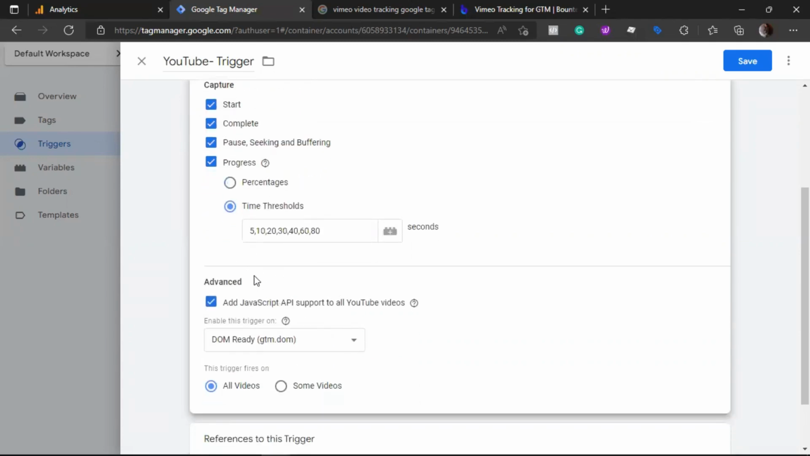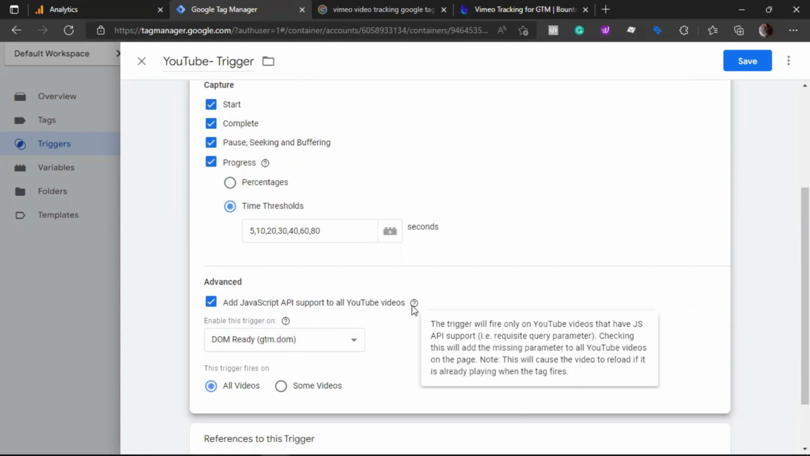Then we have an advanced option of adding a JavaScript API. Some of the videos do not have the JavaScript component, like they might be missing that parameter. So what does this option do? It adds that to the videos so that they are working fine. Now it is mentioned here that this will cause the video to reload if it is already playing.